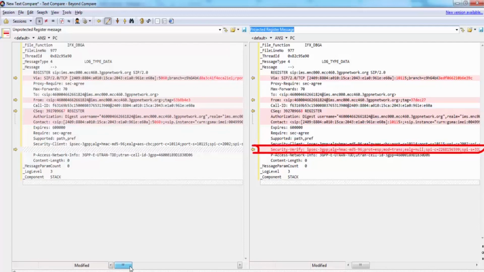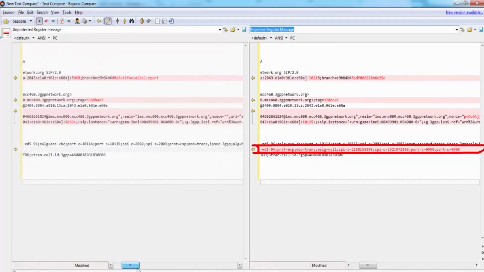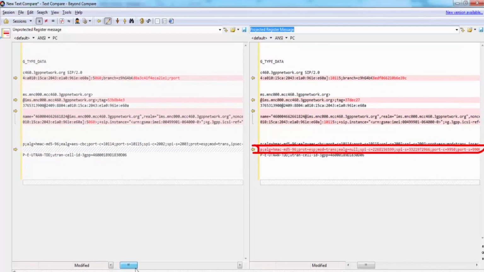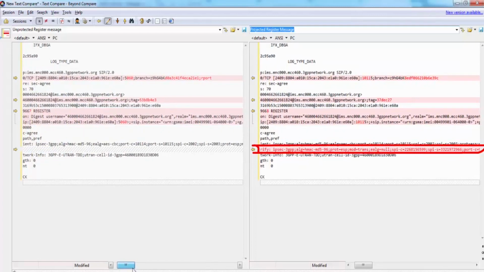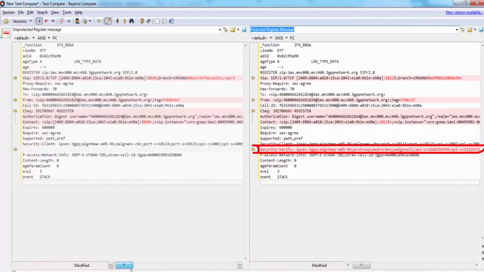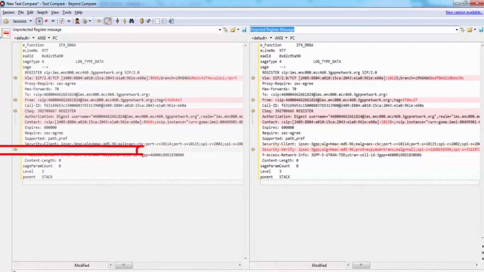Security verify. We have already seen this header in the 401 unauthorized message from the server. Here, UE is including this header again to repeat all the information that the server has sent earlier. UE repeats this header to tell the server that the same UE, not an intruder, is sending the register message again.